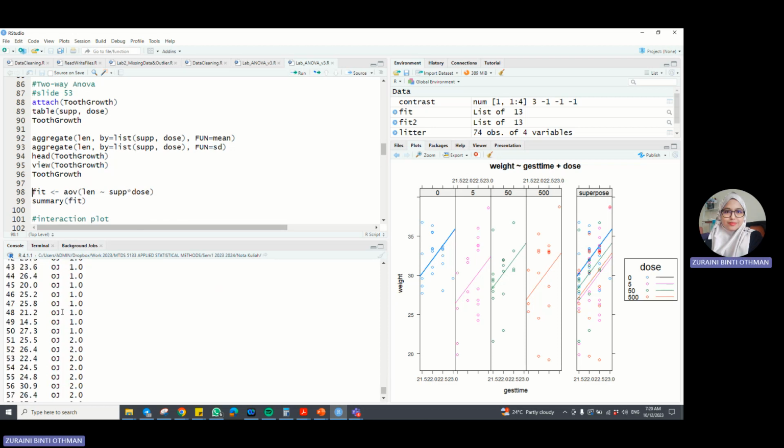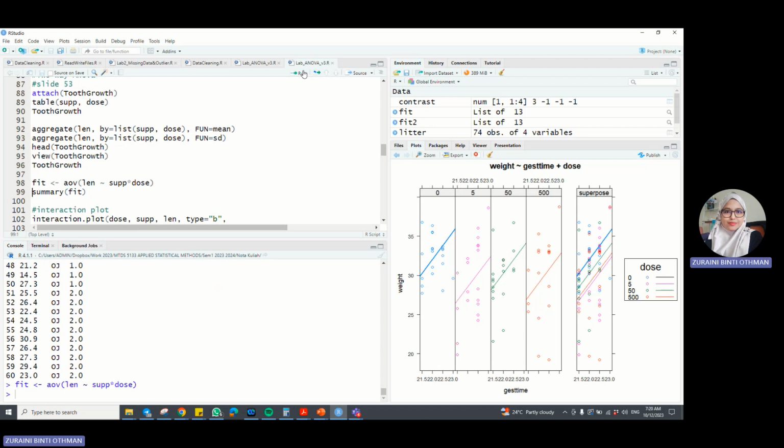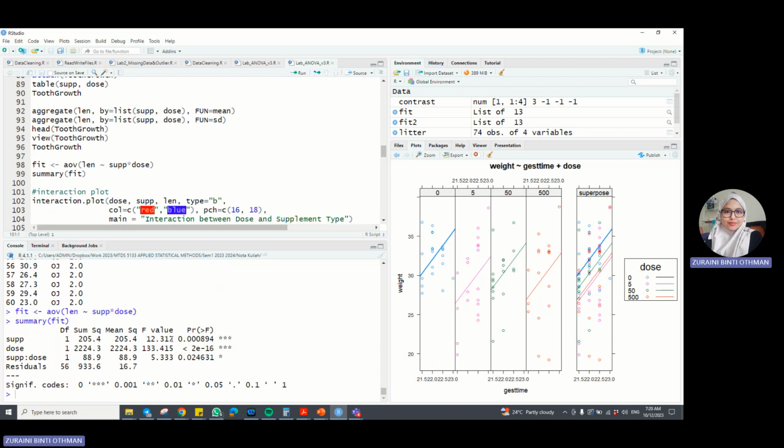And for the fit ANOVA, length is our dependent variable. We want to know the interaction between supplement and dose, and we want to know the summary. It indicates that both main effects, supplement and dose, and the interaction between these factors are significant, because we can see from here that supplement and dose are lower than 0.05.